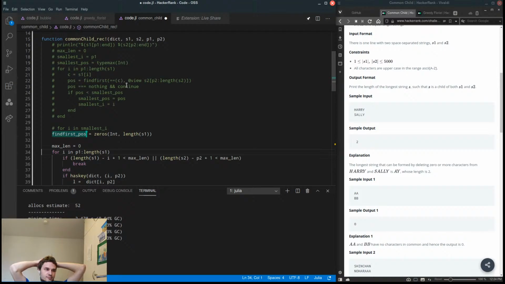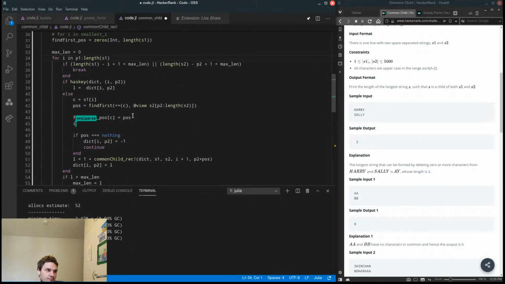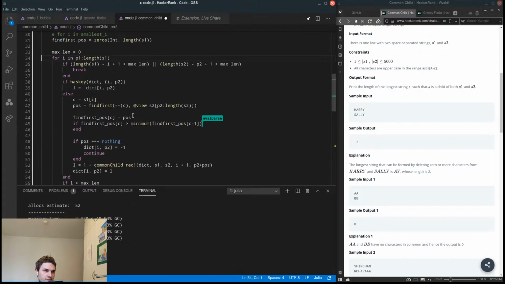So it comes down here, and I set the position, because I know what it is, of C is equal to, okay. So I set it, and I go, if this guy is after the previous guy, not just after the previous guy, but is after the minimum of the previous guys, then forget it. Don't need to look.